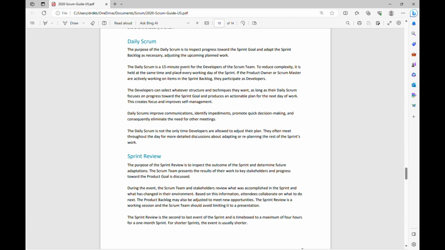The daily scrum is a 15-minute event for the developers of the scrum team. To reduce complexity, it is held at the same time and same place every working day of the sprint. If the product owner or the scrum master are actively working on items in the sprint backlog, they participate as developers. So it is generally conducted for 15 minutes by the developers, and it is recommended that it be held at the same time and place. So it is the event for the developers.